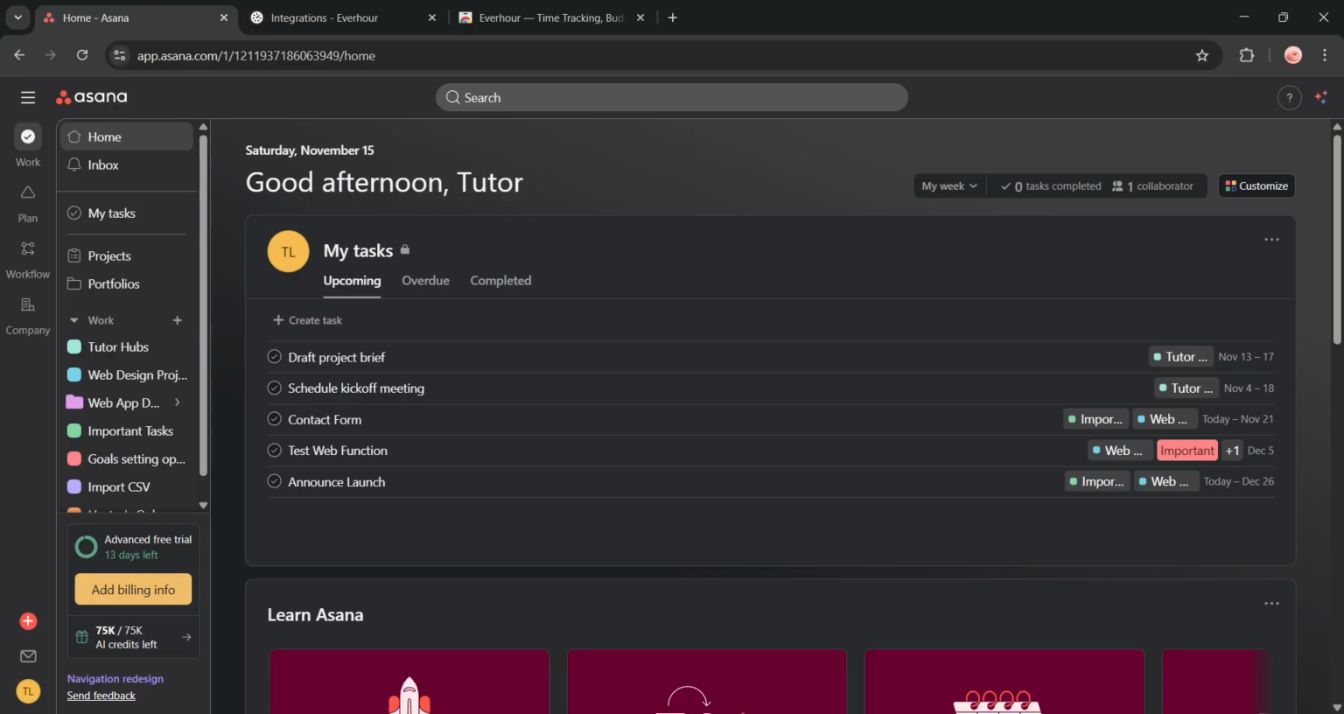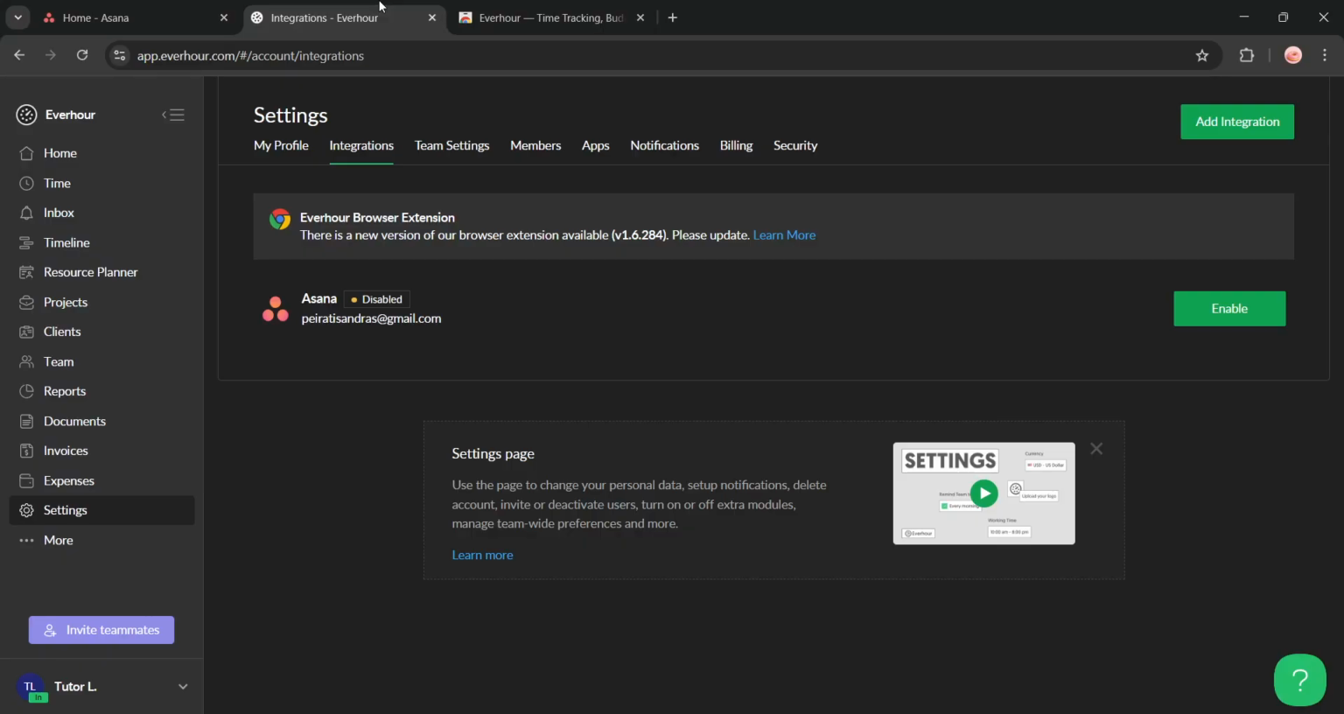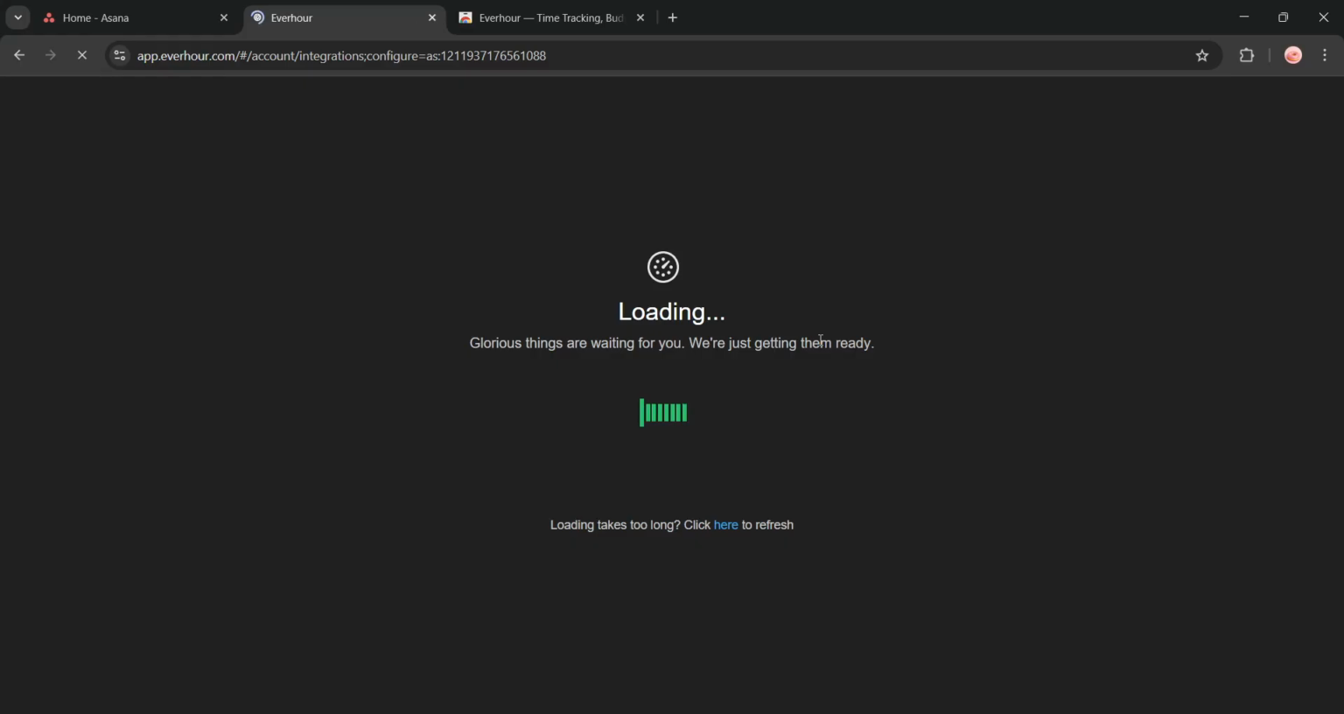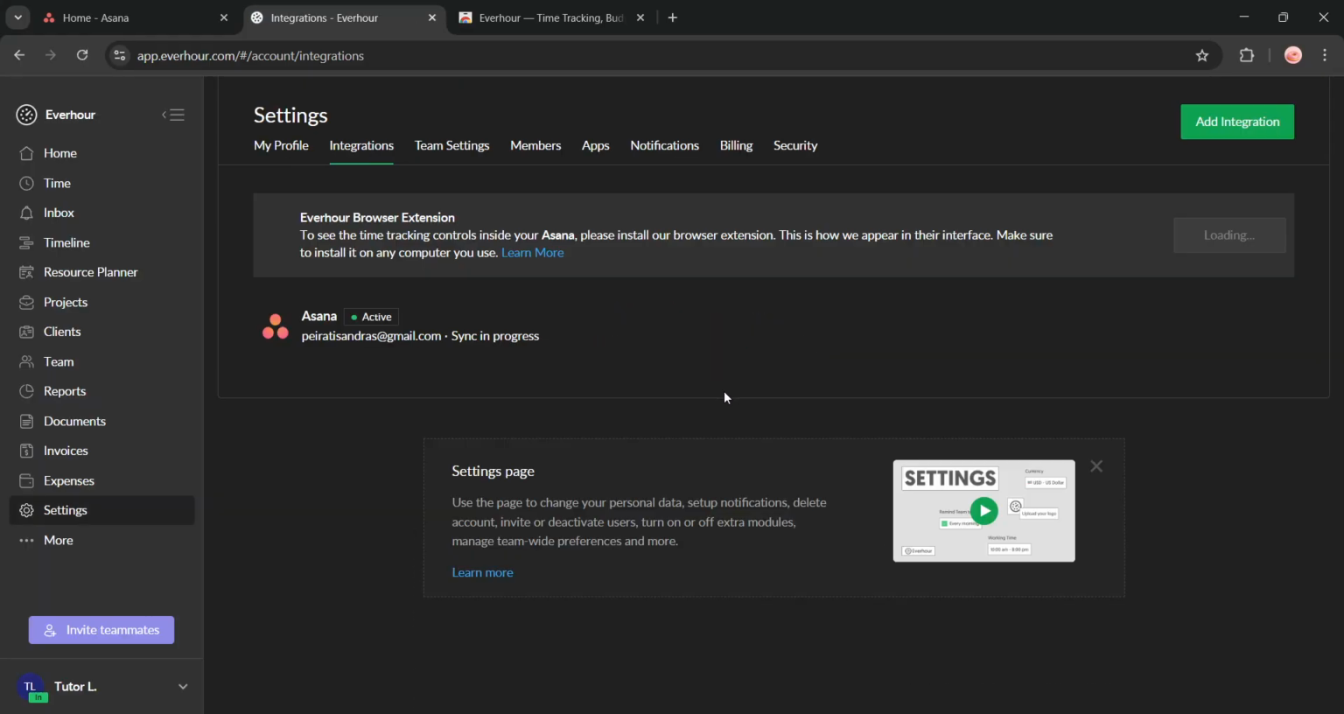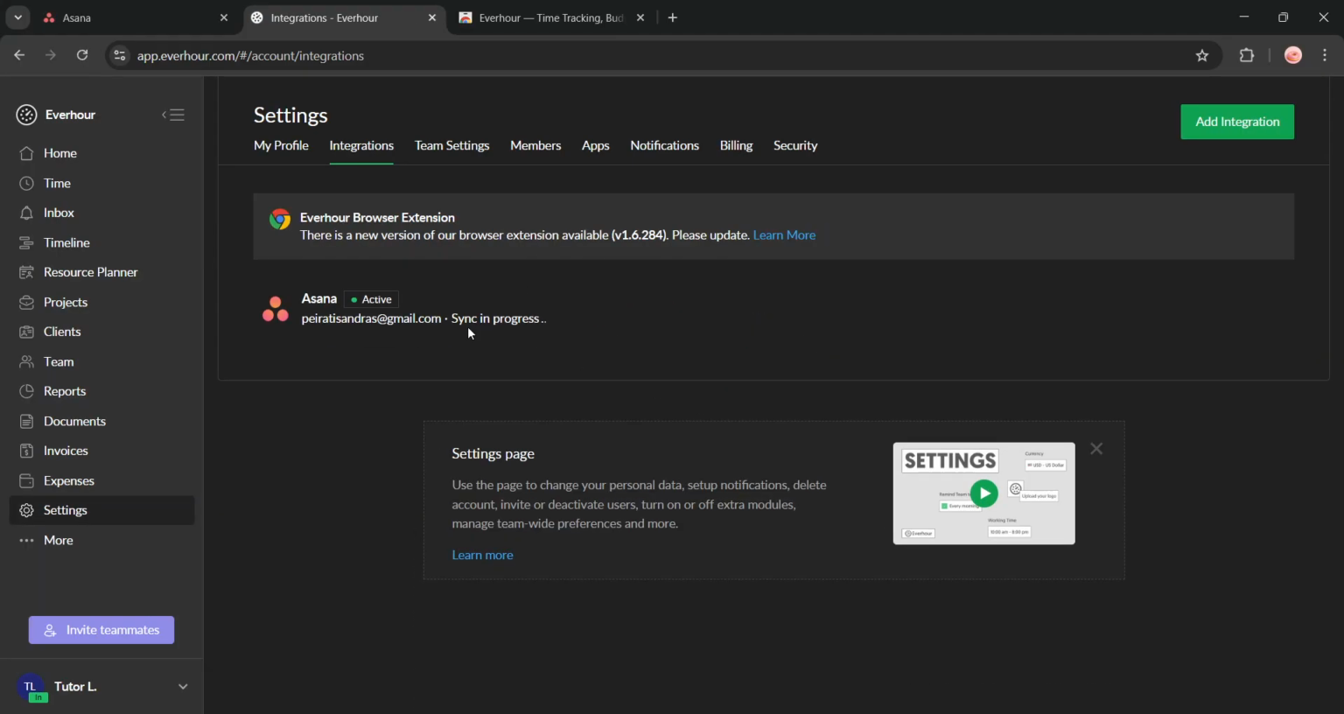Let's get started. First, head over to everhour.com and sign up for an Everhour account. During the setup process, make sure the Asana integration is enabled. This connection is what allows Everhour to communicate directly with your Asana workspace. If you don't see Asana listed during setup, navigate to your integration settings and enable it manually. This step is crucial because without the integration active, the time tracking features won't appear in your Asana interface.